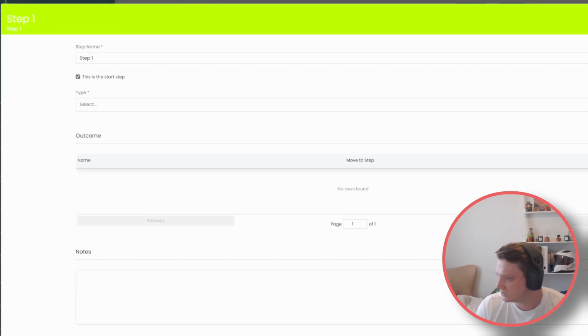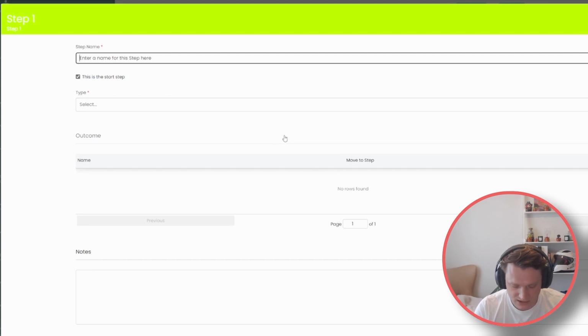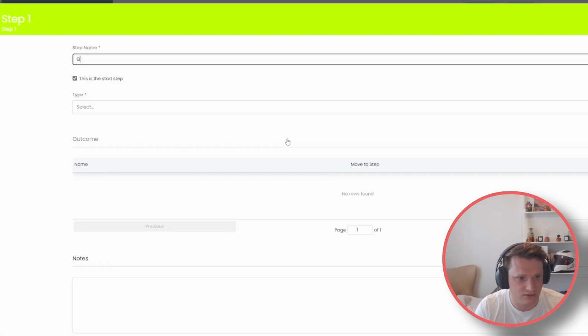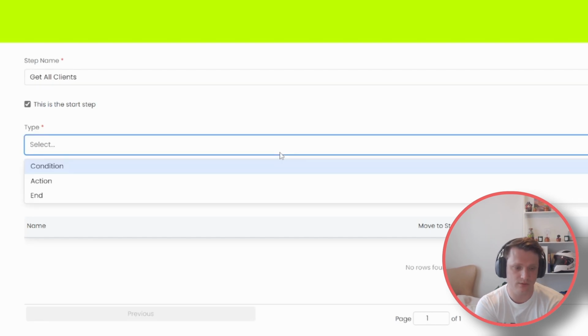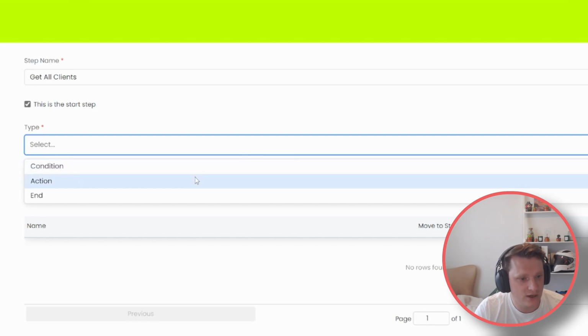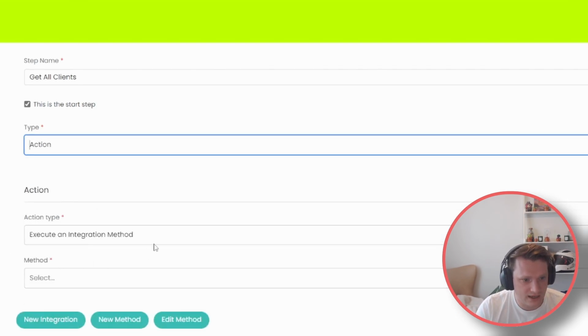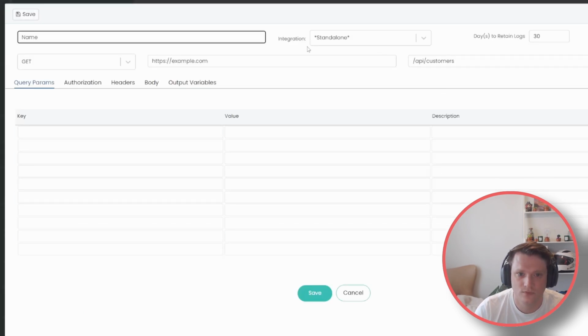When we click into the flowchart, it will open up the first step of the runbook. And in this case, the first step of the runbook is going to be get all clients. And what we're going to be doing is getting all of our clients in our Halo instance and pulling through their Azure tenant IDs, which we're saving using the CSP integration. So we're going to add an action. That action is going to execute an integration method. And for the method, we're going to select new method.